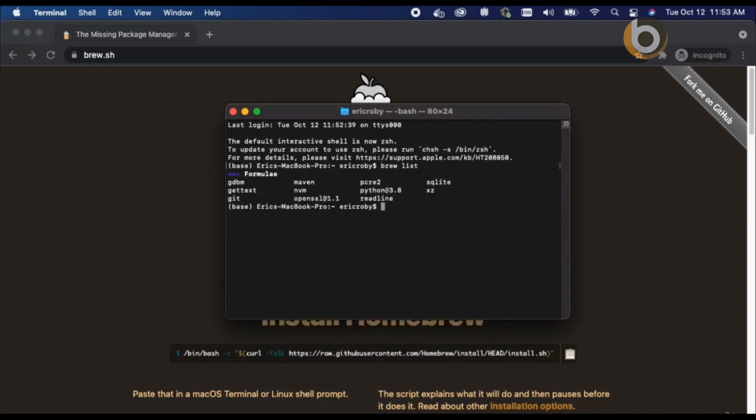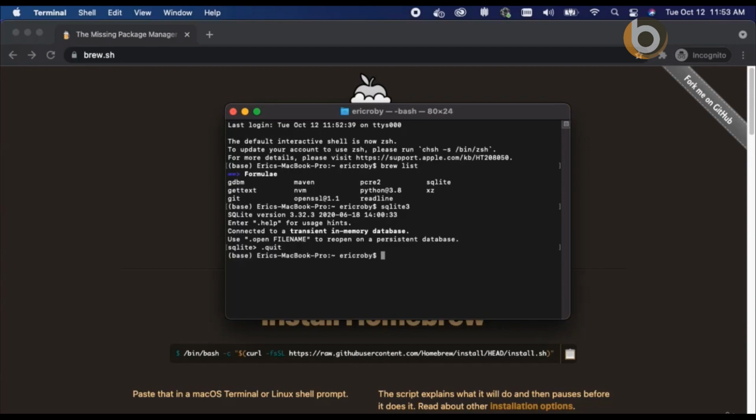We can now run SQLite by typing in sqlite3. And immediately we can see that we get the version returned to us. We can close SQLite by saying .quit. This wraps up the video on how to install SQLite 3 on a MacBook, and I will see you in the next video.